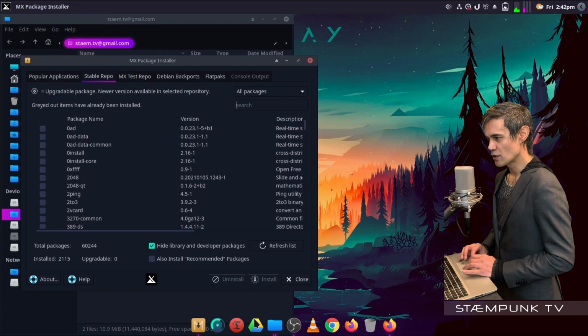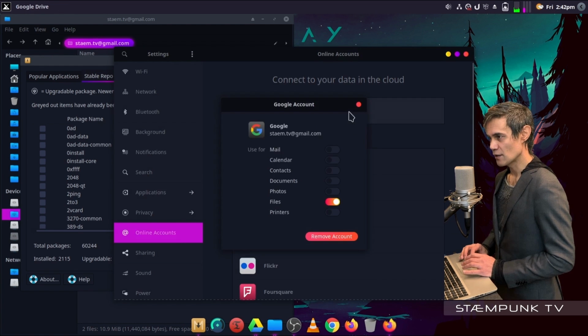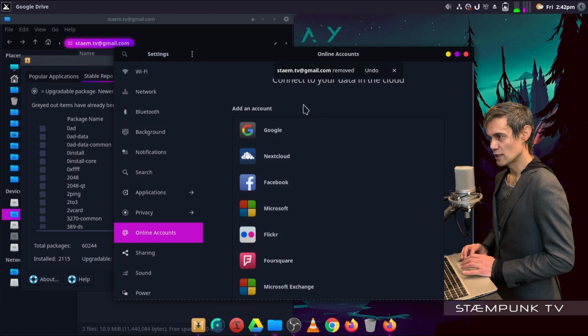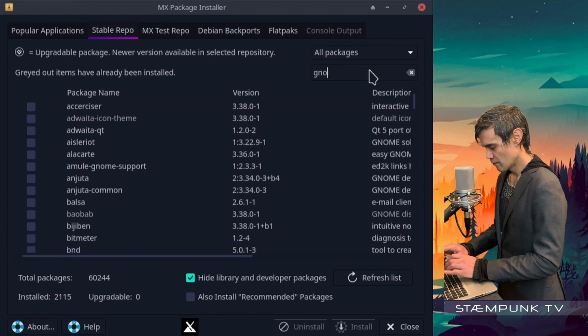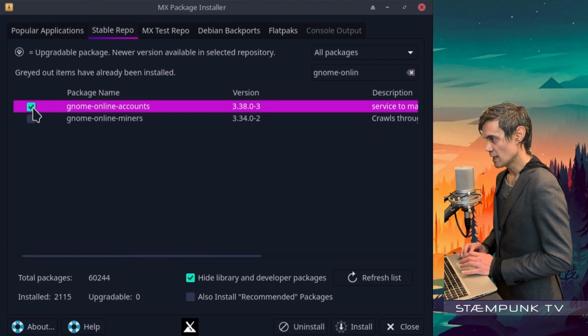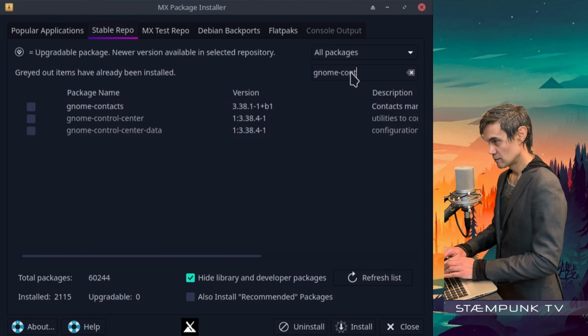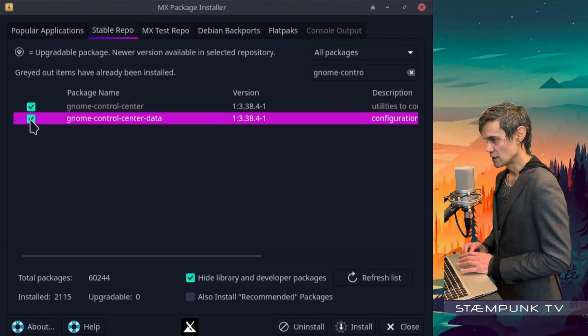And actually, before I do that, I'm going to disconnect my Google Drive from the GNOME Online accounts. So I'll click that and then select Remove Accounts. And now it's no longer attached. So I can close out of this and then remove it. So I'll do a search for GNOME Online accounts. There it is there, and I'll select that. And then I'll also remove the control center. There it is there, and it'll also remove the control center data. So now I'll click uninstall.